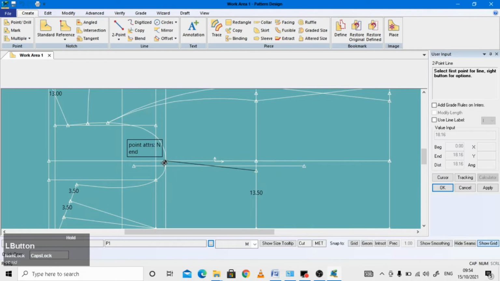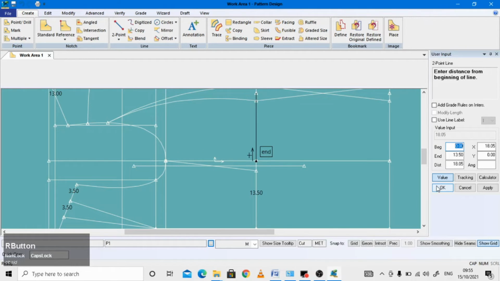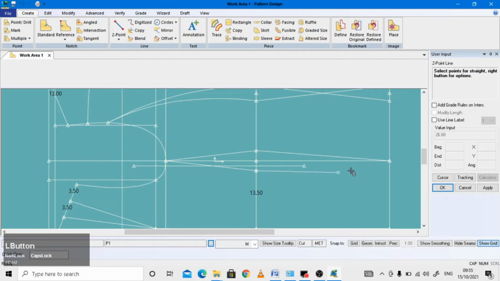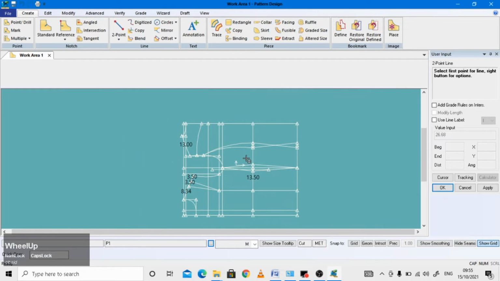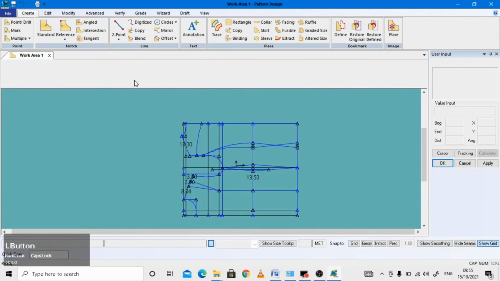Similarly, we have to repeat the process for the other side. Left click, come to this end point, enter 2 centimeter and hit the enter button. Just left click to this end point and join this line to this end. Repeat the process for this side also, and then OK. Now the side seam line position has also been completely drafted. Right click and then OK.